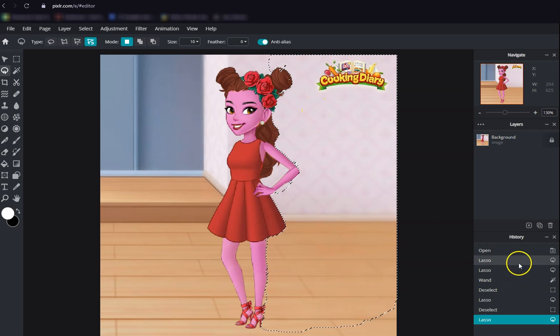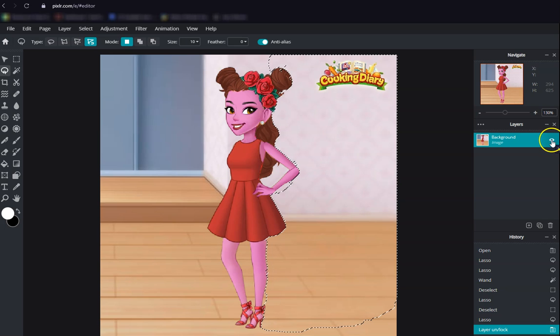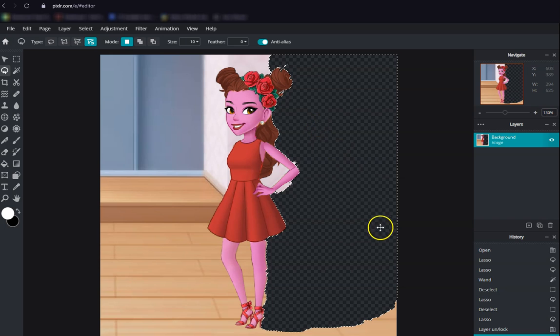You see right now that it doesn't delete this part because the background is locked. So here you have to unlock it by selecting the padlock. It will turn it into an eye, and then you can delete the background over here. So if you have deleted the excess of the hair, you can always draw it back on.